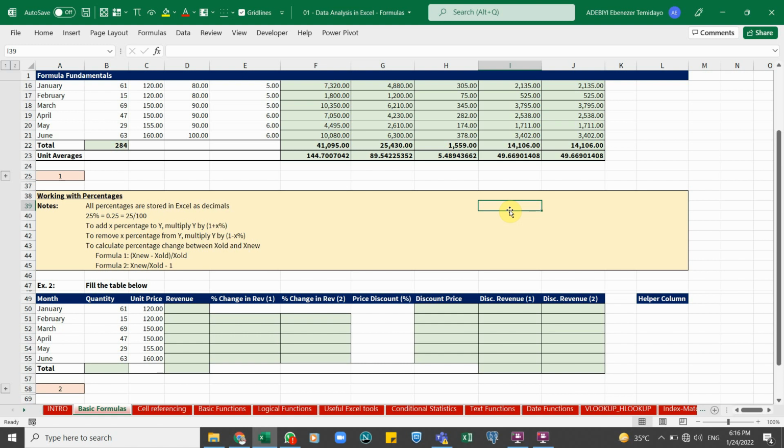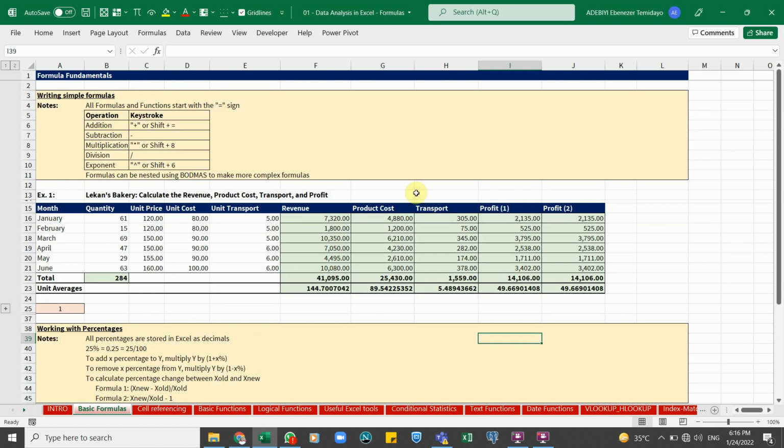Welcome back to data analysis in Excel. In the last class, we looked at writing simple formulas. We looked at the keystrokes for addition, subtraction, multiplication, division, and we looked at some examples of a bakery and how to calculate revenue, product cost, transport cost, and also profit.